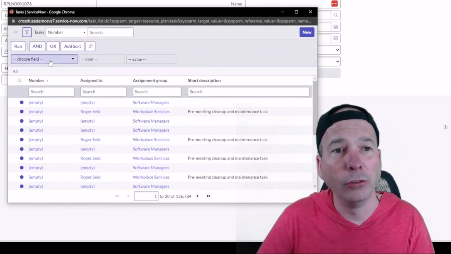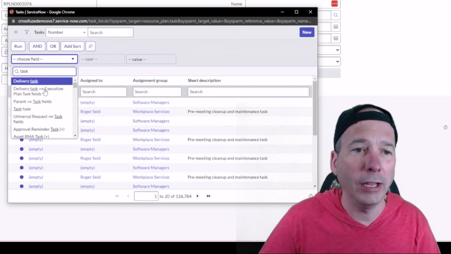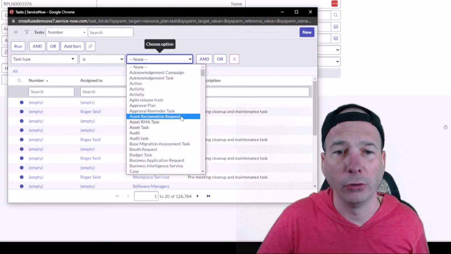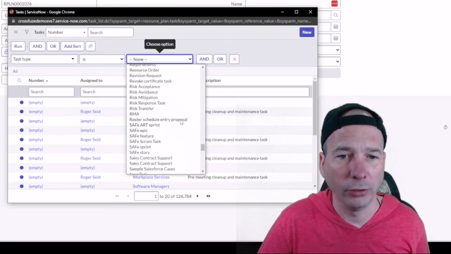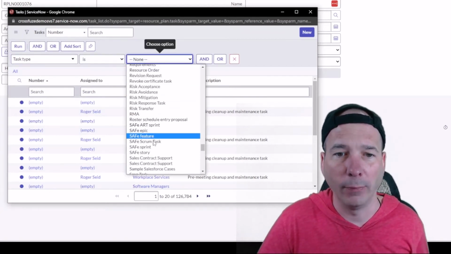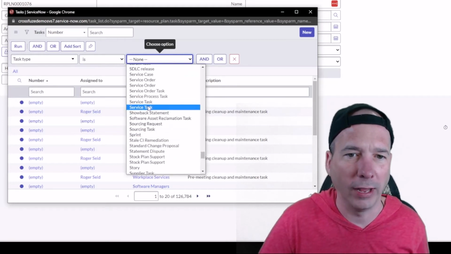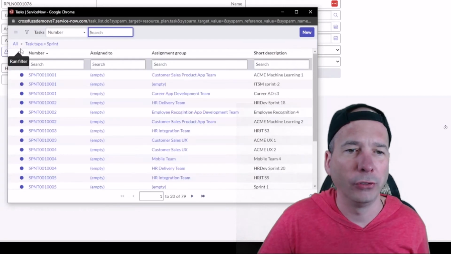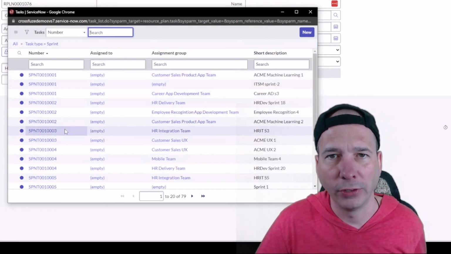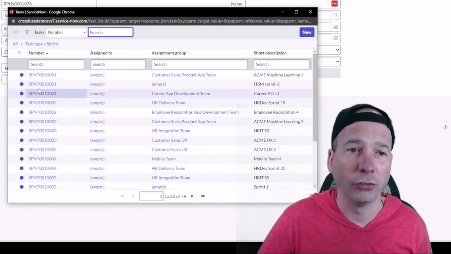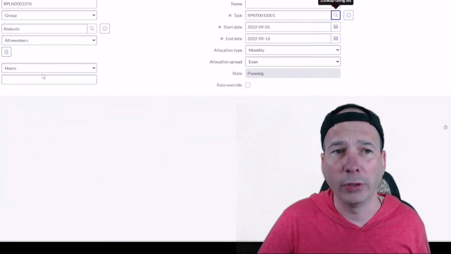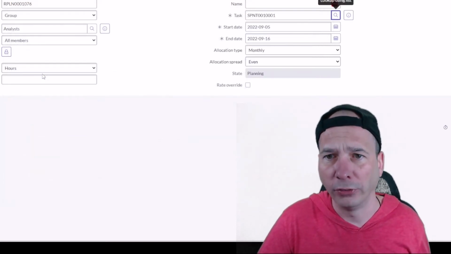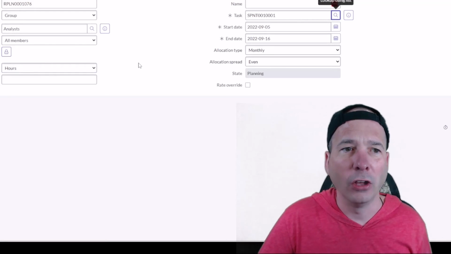But what I'm going to do is I'm going to filter by task type and actually select sprint. So notice here I've got, let's see, scroll down. I got Safe Sprint. That's the Enterprise Scaled Agile Framework. But I'm just going to choose sprint and we're going to hit run on that filter. And now I should see all the sprints that are out there, and I can associate this resource plan to. We'll select sprint 10,001 associated with that.